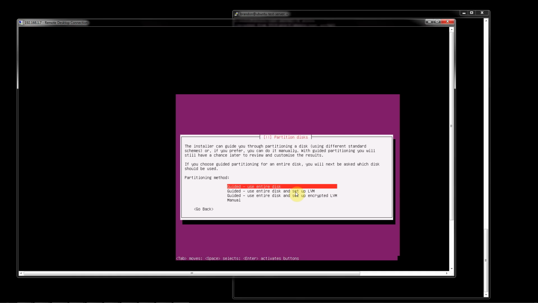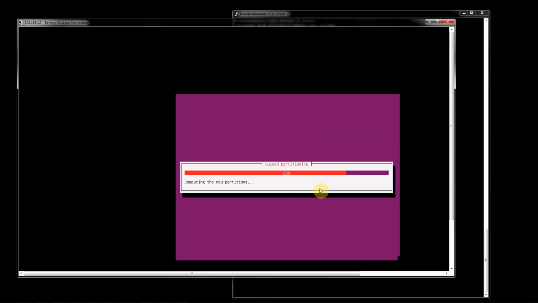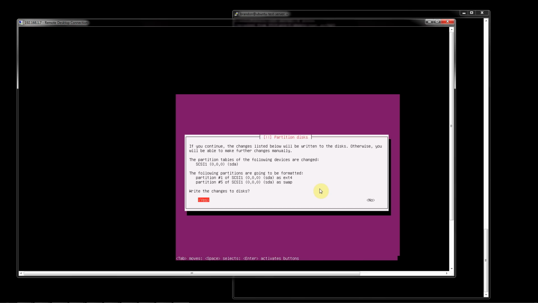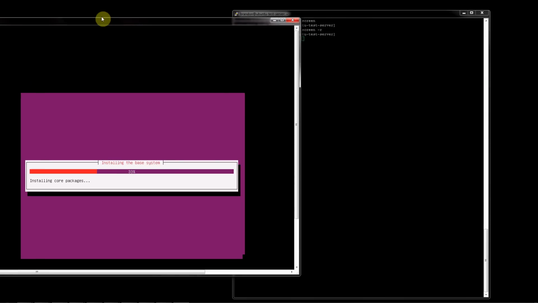Going to use it without the logical volume management, so just the straight up use entire disk. And 40 gig, that's fine. Change, yep. So we'll let that run in its own window here.